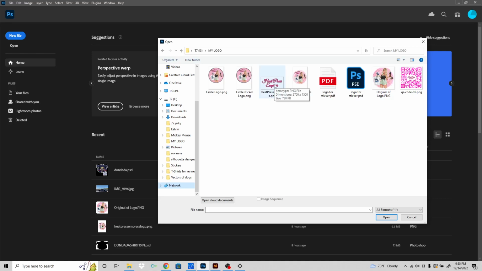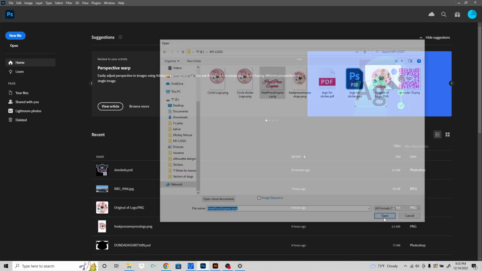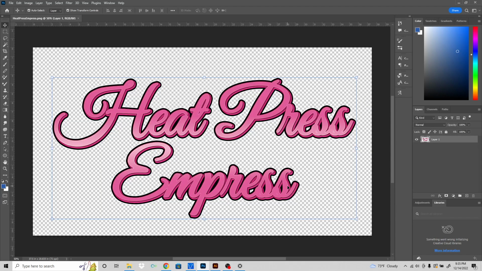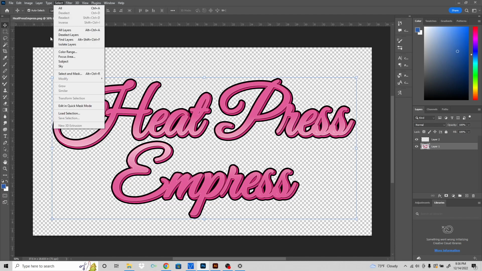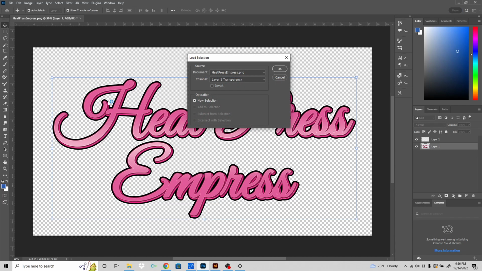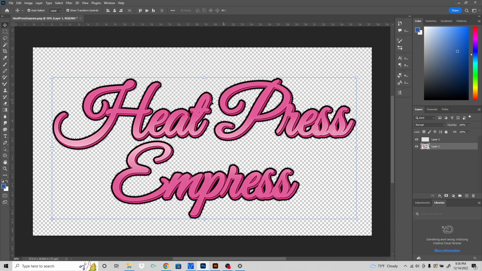Okay, so first of all, we're going to open our PNG image in Photoshop. Once you're here, you're going to want to make a new layer. Then click back on your PNG layer, go up to Select, Load Selection, press OK, and then you'll see that you get this little marching ants around your PNG.